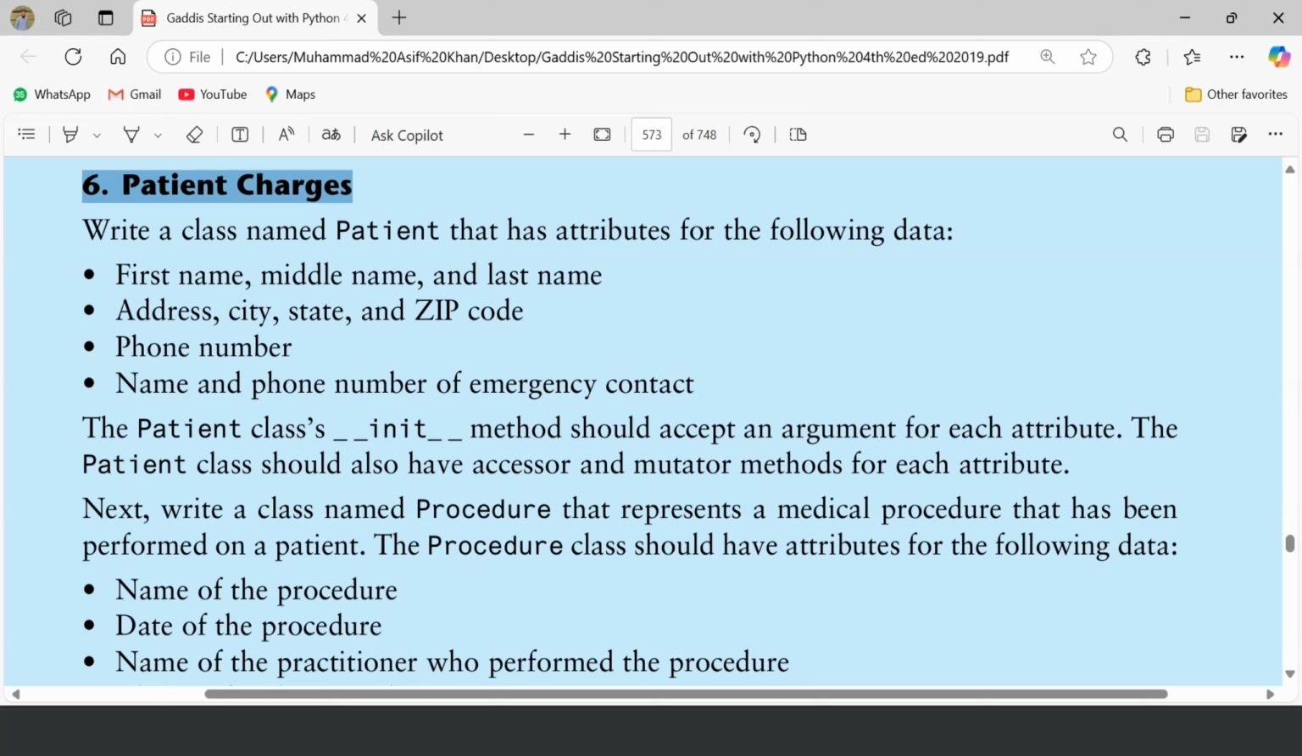This exercise says to write a class named patient that has attributes for the following data: first name, middle name and last name, address, city, state and zip code, phone number, name and phone number of emergency contact. The patient class init method, meaning the constructor, should accept an argument for each attribute. The patient class should also have accessor and mutator methods for each attribute. Accessors and mutators are getter and setter methods respectively.